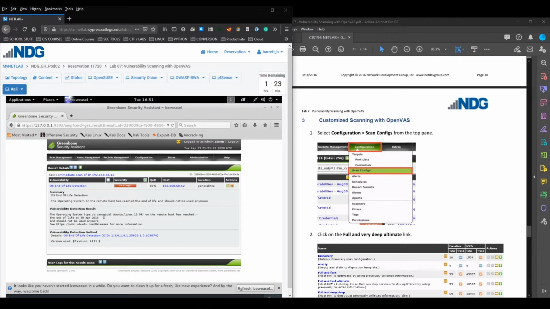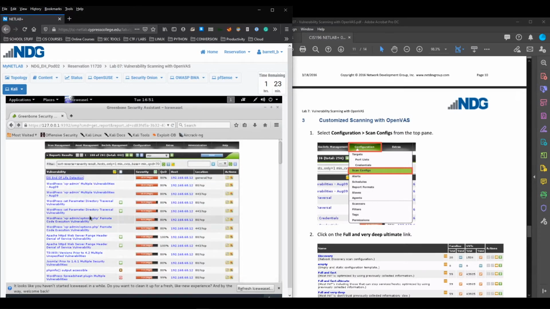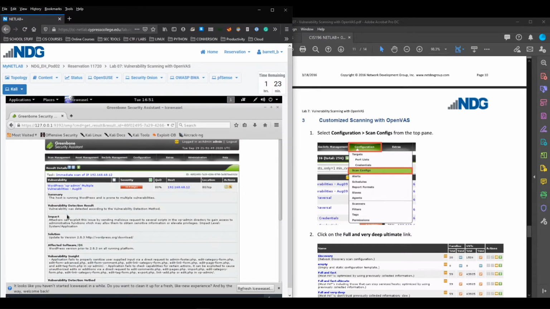And in a lot of cases, it gives you solutions, but with end of life detection, obviously that just means you need to completely upgrade your operating system. Let's take a look at one of the WordPress vulnerabilities.